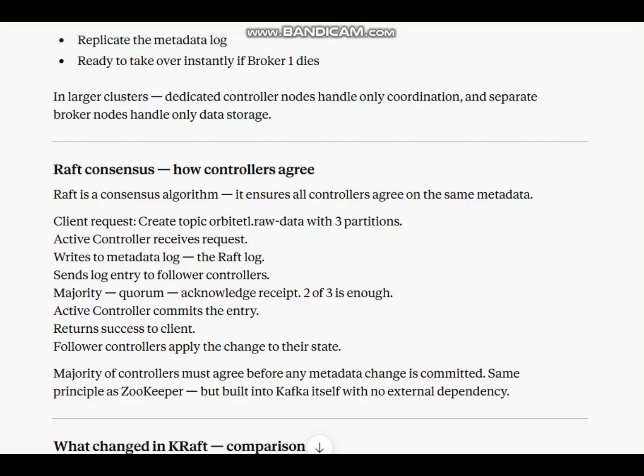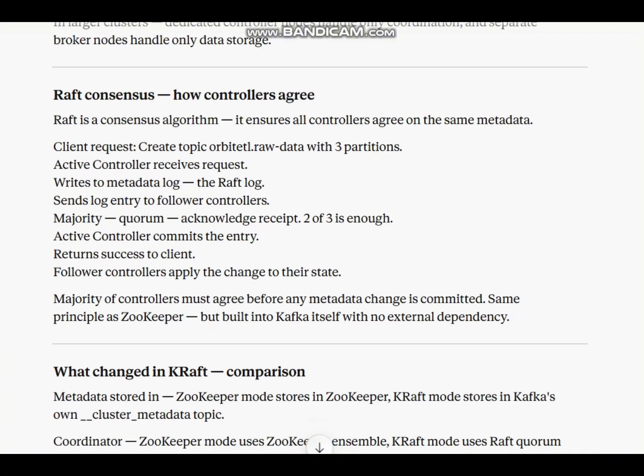The active controller commits the entry. Return success to the client. The follower controllers apply the change to their state. A majority of controllers must agree before any metadata change is committed. Same principle as ZooKeeper, but built into Kafka itself with no external dependency.